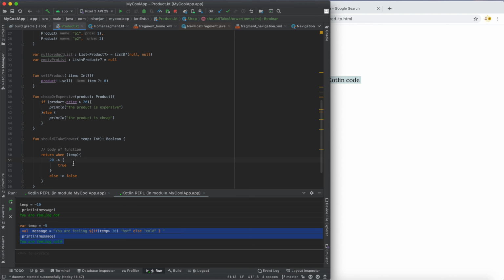Yeah, you can also write when temperature, you can remove that is. Or you can remove the braces right now. So when the temperature is 20, we can do it this way. When the temperature is 20, you return true, else false. Should I take a shower? Not 20, maybe let's take a shower when it's 40 degrees. Okay, it's true, otherwise it's false.